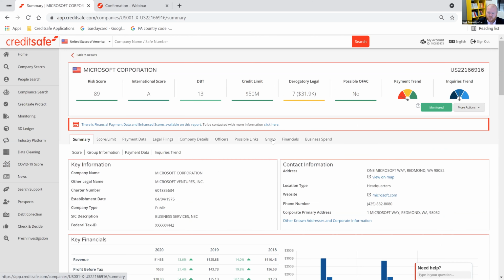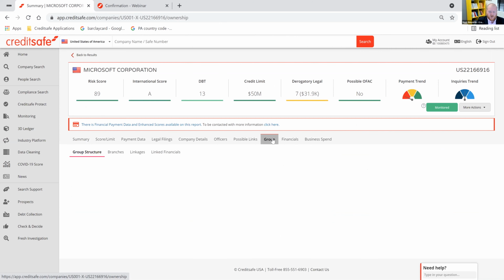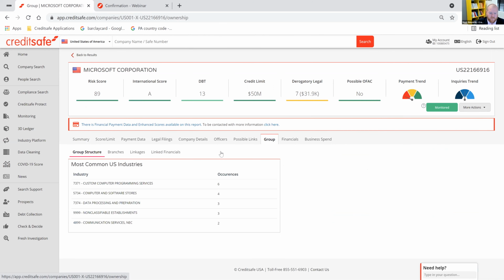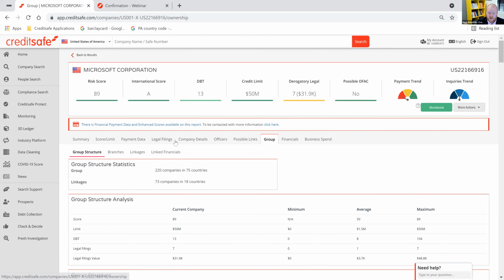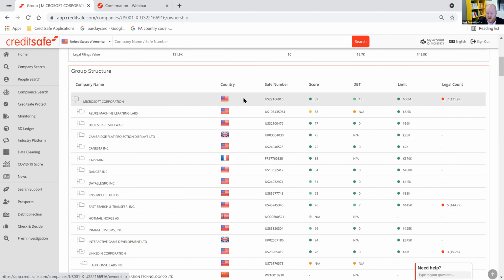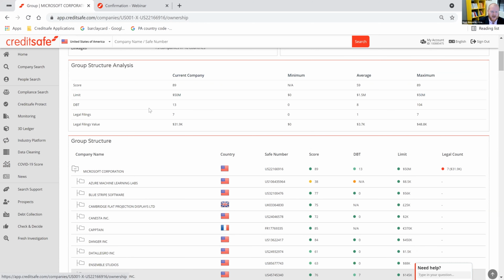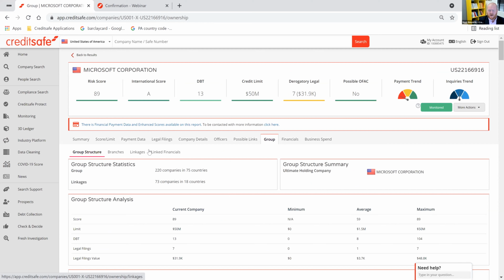But if we drill down into the group tab, what you'll see here is we're able to list all of the companies that Microsoft Corporation has a holding of. We'll have the name, the country, the SAFE number, which is our unique identifier for a company, and then the key attributes of those organizations. Each one of these is hyperlinked, so you can click on any one of these companies and it'll take you through to the report or cascade into the report. You can either drill down into the group structure or look up, maybe not looking at a parent company, but then you can go to the parent company. We also then have information about other branches, other linkages, and other linked financials.